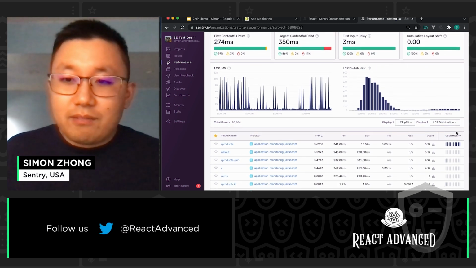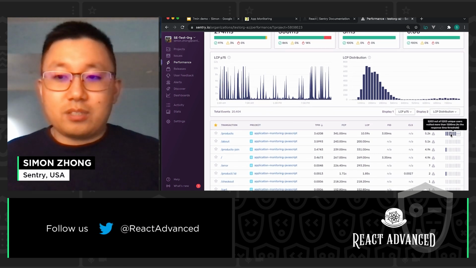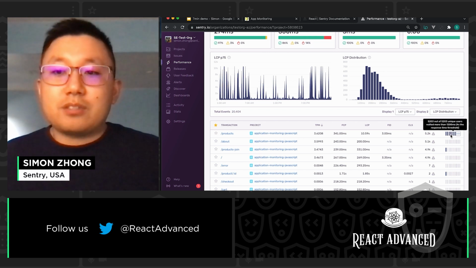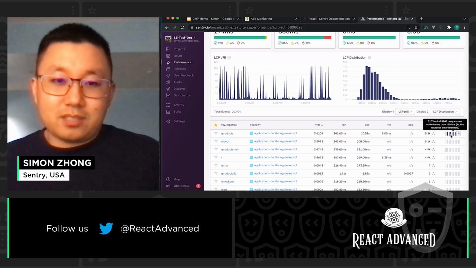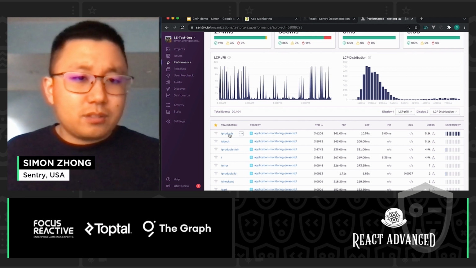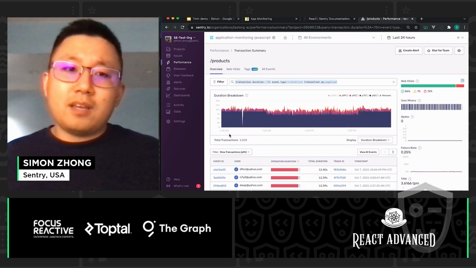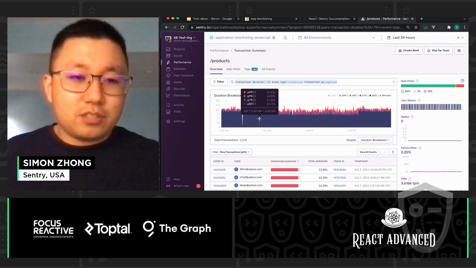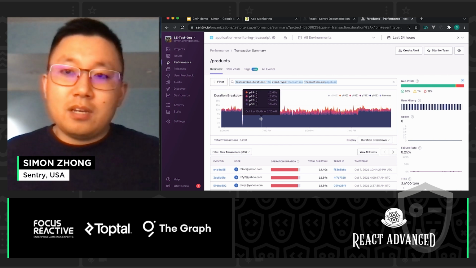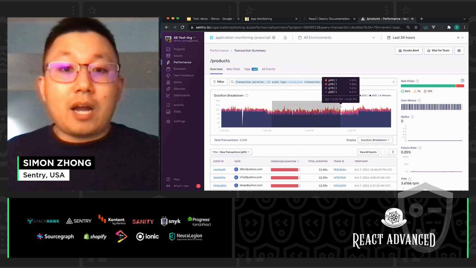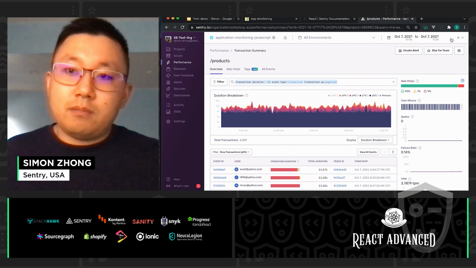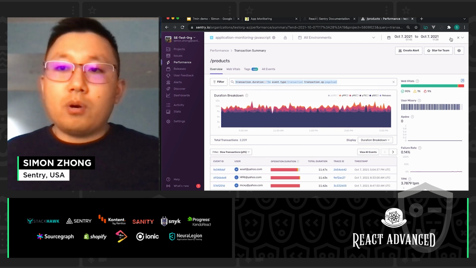We can see that evidence on the high user misery score as well. You can highlight each of these metrics and it'll give you more details on how it was calculated, but let's follow our nose and go into the products page. We have our duration breakdown, how long it took for these transactions. This is an interactive graph, so I can adjust the time frame by highlighting or changing it up here as well.